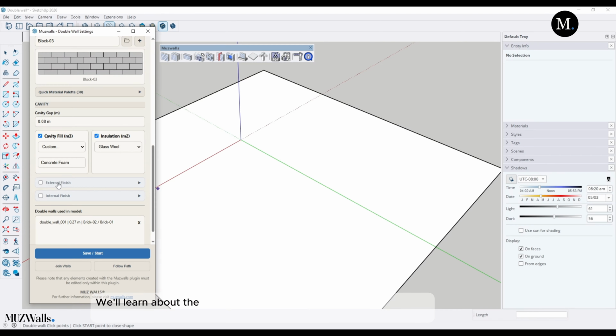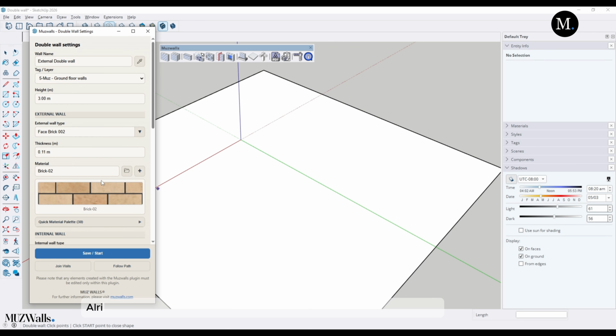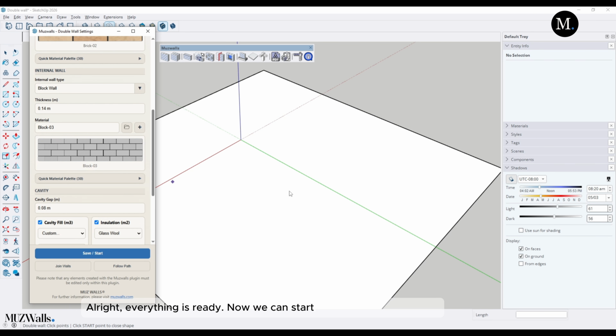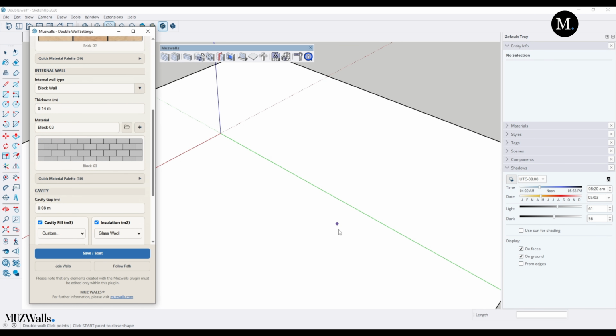We'll learn about the external finish and internal finish in separate tutorials. Alright, everything is ready, and now we can start drawing the double wall.